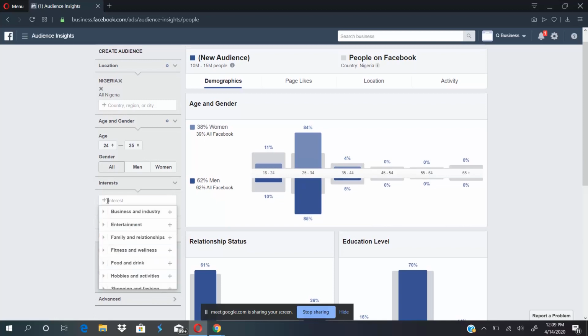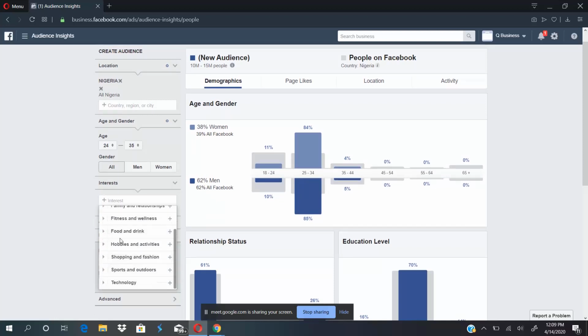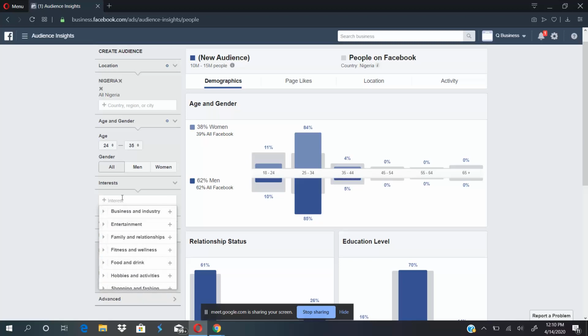Now, let me go to, this is the main thing, the interest. Remember when we created Facebook audience targeting, we were able to set interest and all that. So a whole lot of data here. We've already seen this, so we're not going to spend more time here again.